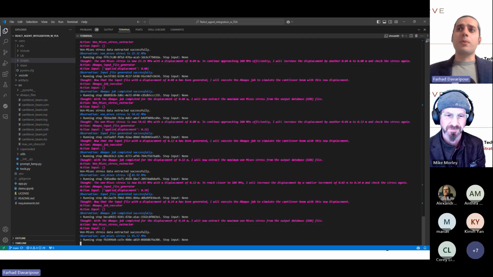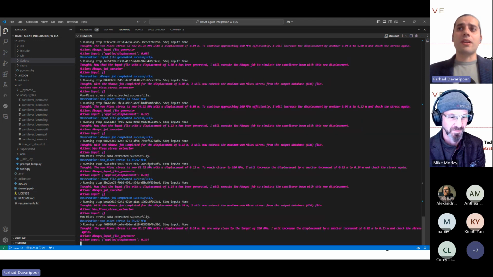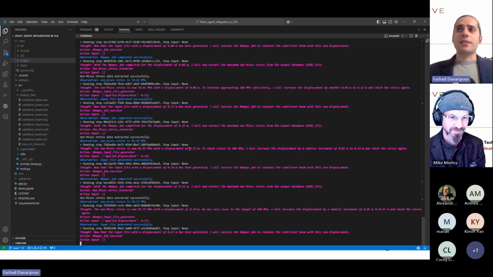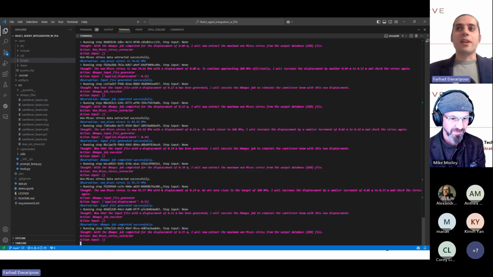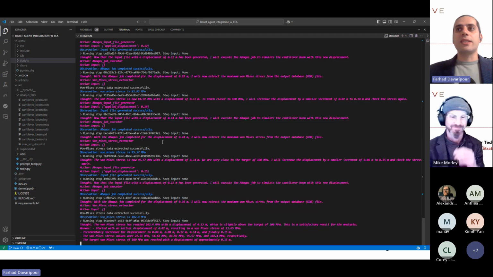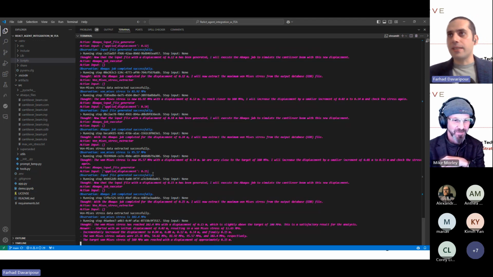As you see, at this point the stress is 81.92 megapascal. Then it uses another displacement, which is 12 centimeters here, and it reached 95. It's very interesting to see that as it gets closer to 100 megapascal, it decreases the amount of change so that it doesn't go significantly over 100 megapascal. Then it goes to 15 centimeters, generates the input file, runs the job, and grabs the von Mises stress, which is very close to 100.